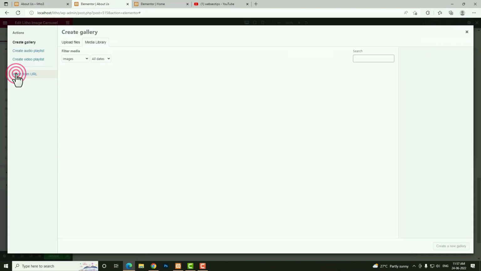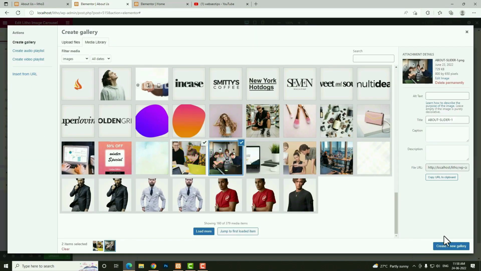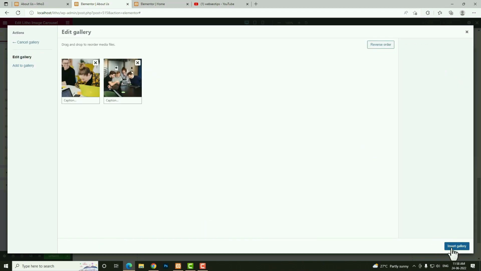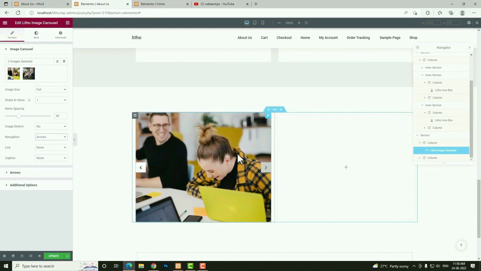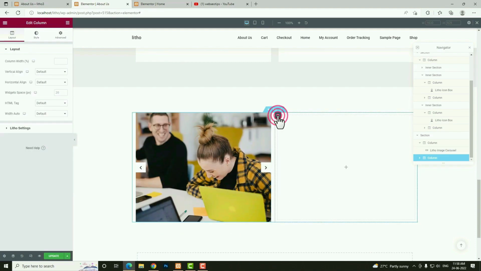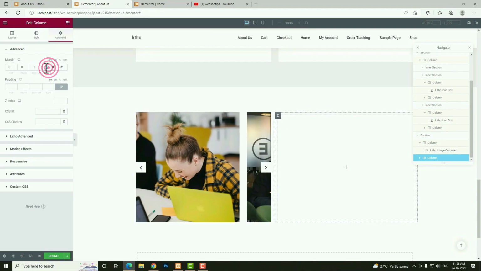So click in the plus option, and from the media library I am taking this image and this image. After that I have to click in this create a new gallery option, insert gallery, and here in the navigation make it arrow only. Remaining I am keeping as it is. It's looking quite perfect. So now I have to click in this, come back to the advanced option, unlock the margin left I am taking around 30 pixel.